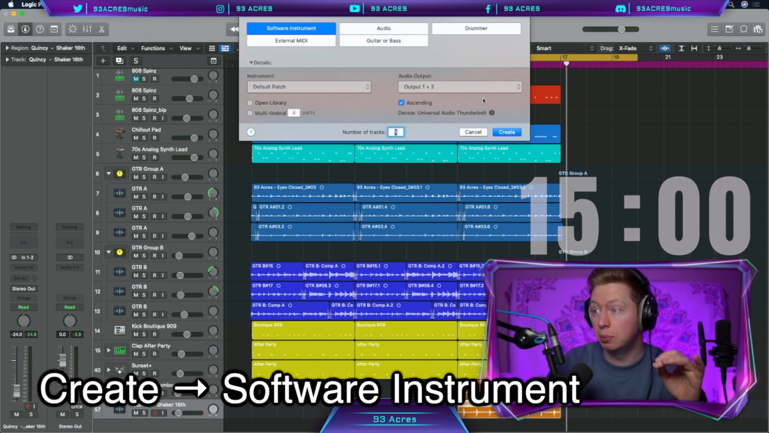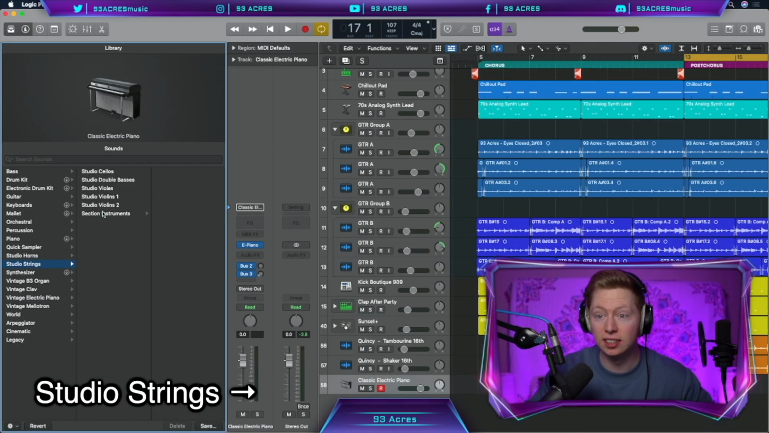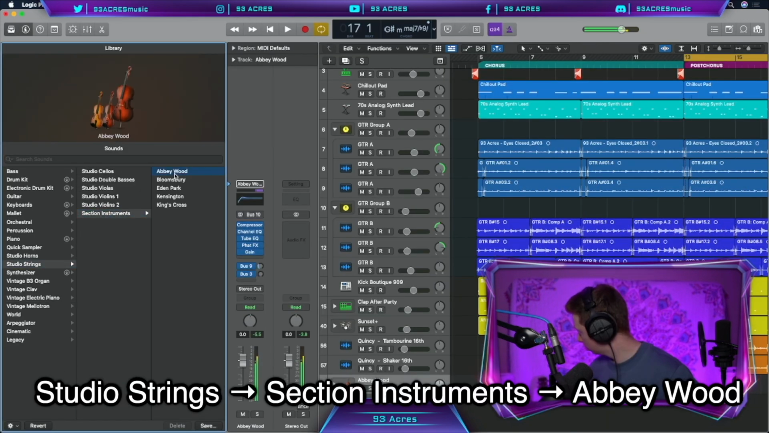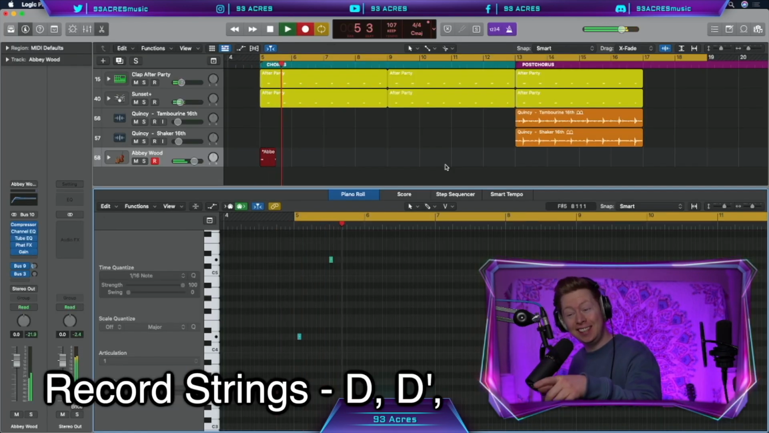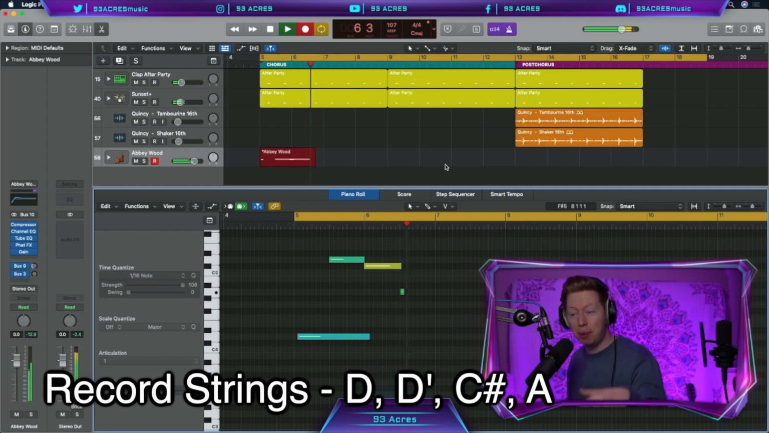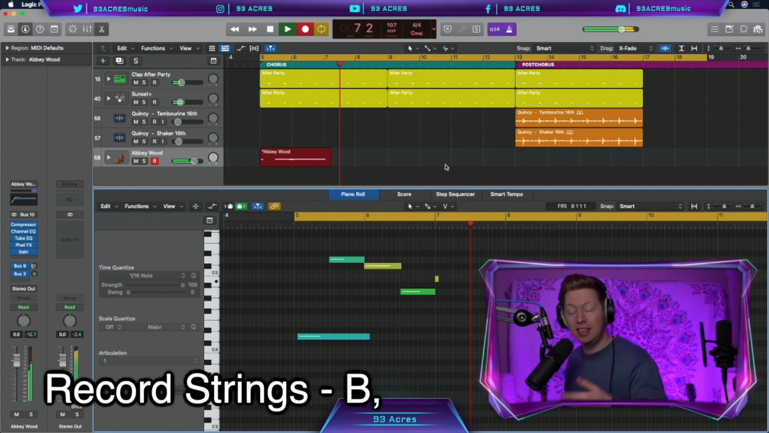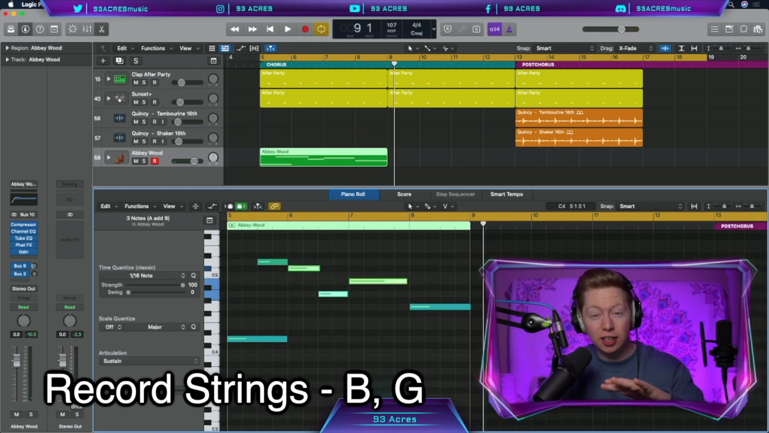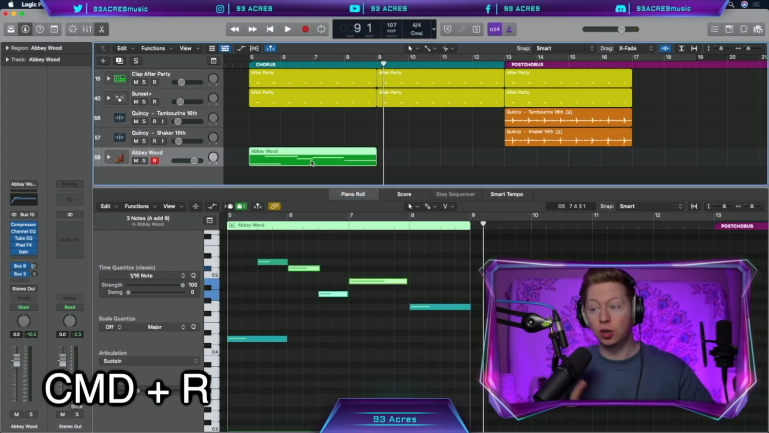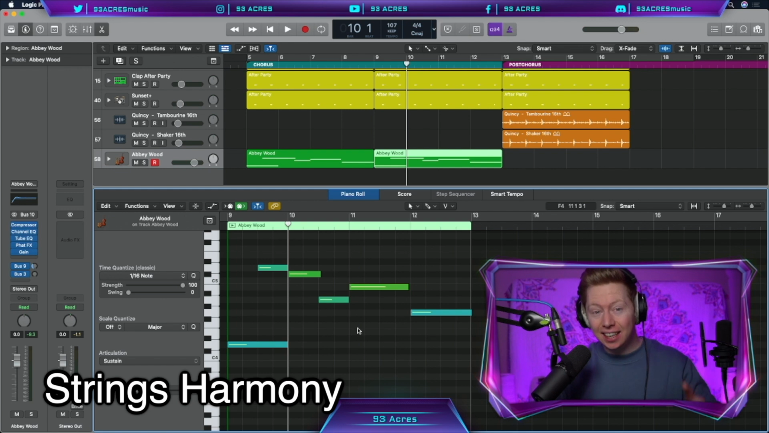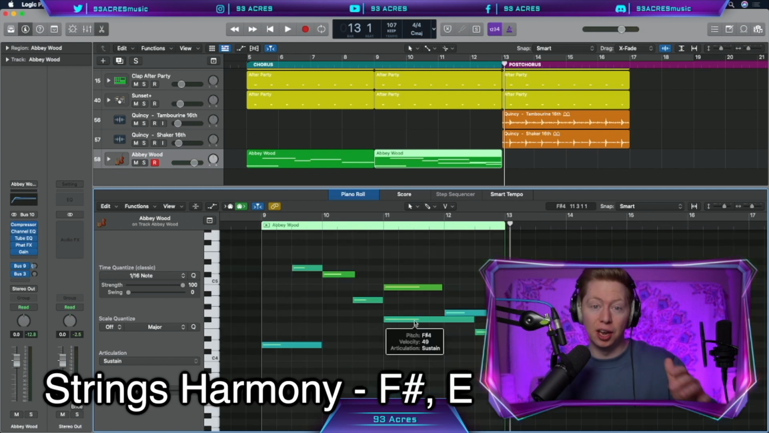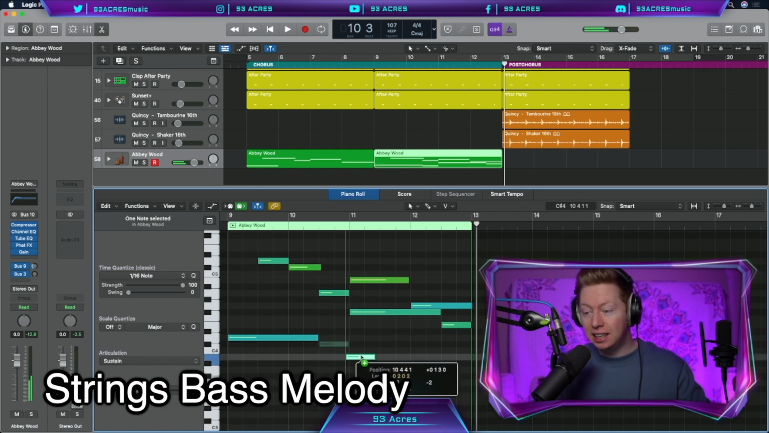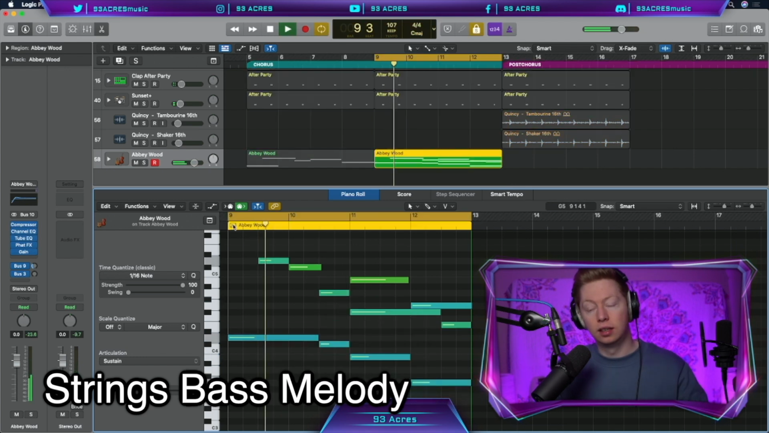Create a new software instrument. Y, open up the library. Studio Strings, section instruments, Abbey Wood. They sound amazing. And that line goes D, D, C sharp, A, B, G. And keep those velocities relatively low. It's quite gentle. Command-Option that MIDI region across. And in that second region, drag in an F sharp and an E at the end there. And keep their velocities pretty low. And while we're here, draw in the bass melody line as it goes across.